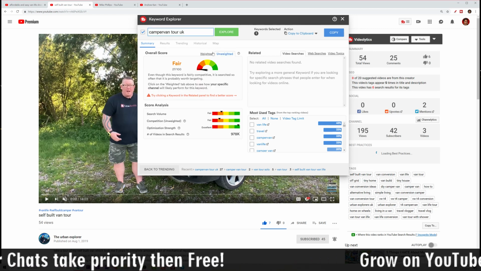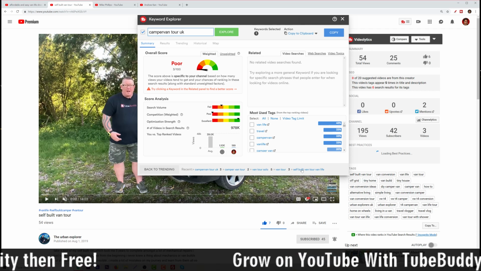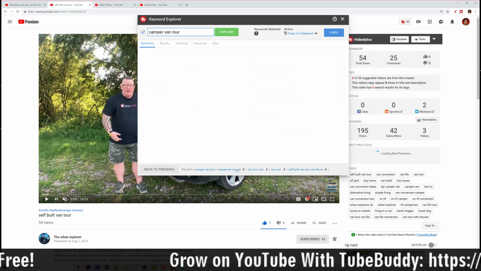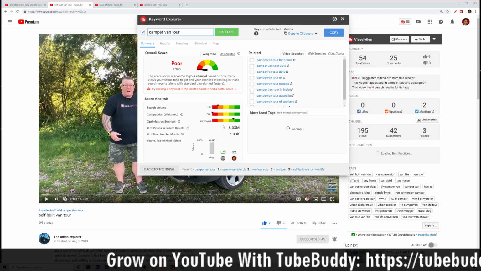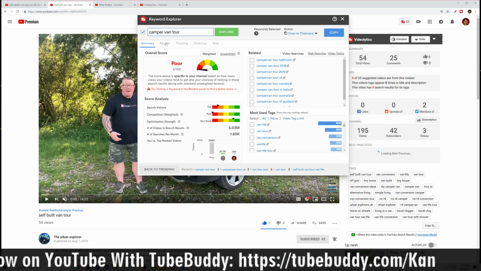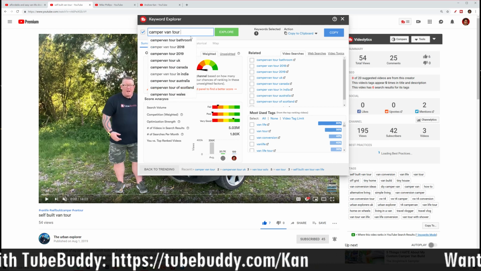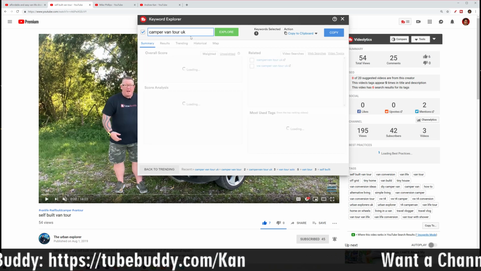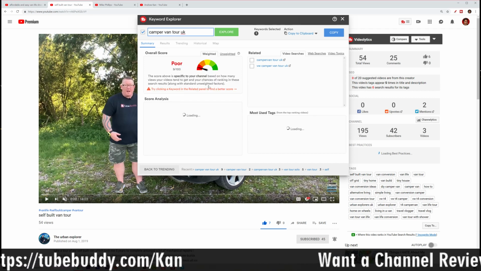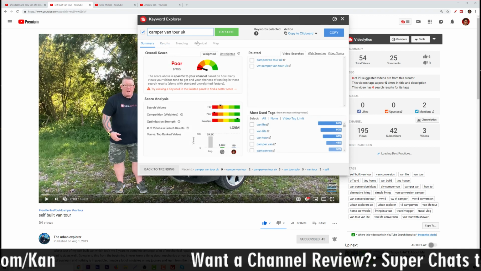So even if it is super competitive, you can look at the unweighted. What I would say more for you is I would look at the monthly search that is available. We had like 1.8K new monthly searches, which isn't terrible. So camper van tour UK might be better because we know that the other one has some search. But again, it's finding things that are being searched.